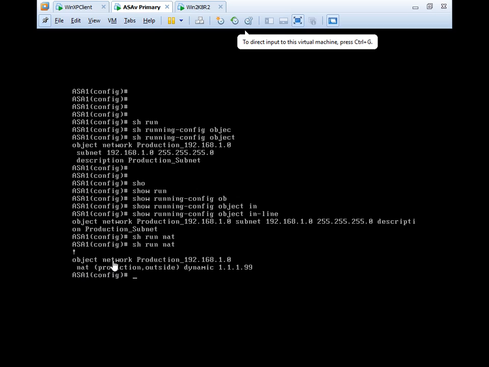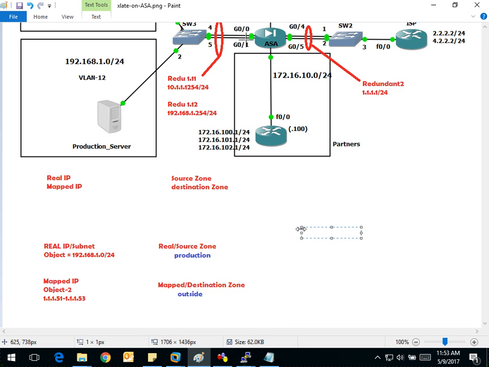So what do you write? Object network, give some name, and this is the statement NAT production outside dynamic, and give some mapped IP. Object network, you have to give some name. Network is a keyword. I'll explain that. Production, maybe 192.168.1.0. Under this you define a subnet, let's say 192.168.1.0, and then you give a NAT rule.